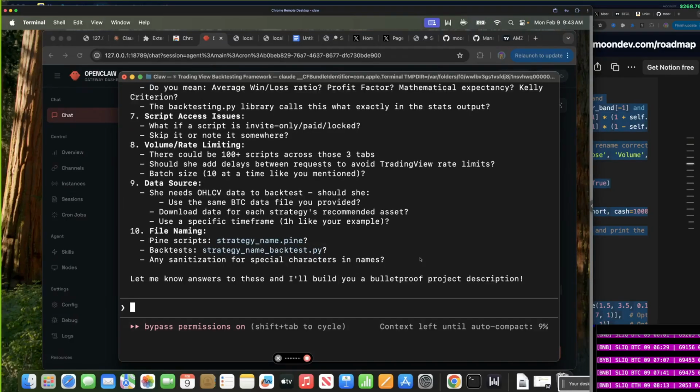Data source. Just have it grab some Yahoo data for now. No. It will use moondev.com/data and download some data sets from there. 6-hour data, 1-hour data. Here is the API key for that data. Strategy name.pine, yes. Backtest, yes, those are good. Good naming. Okay, you got everything, gang.